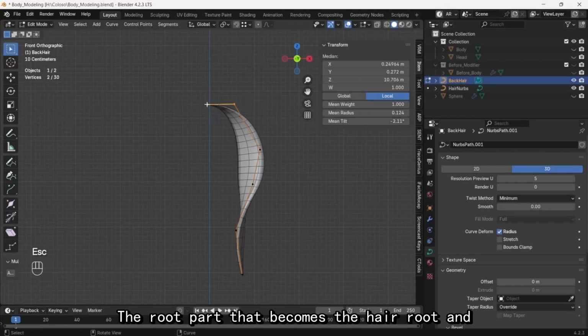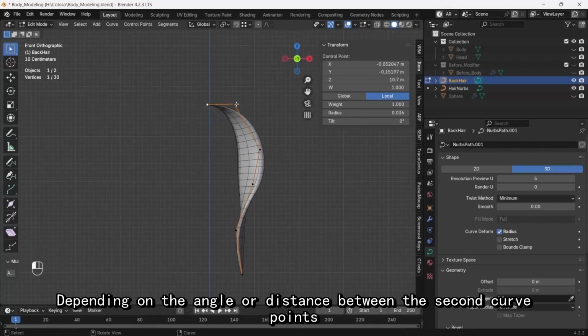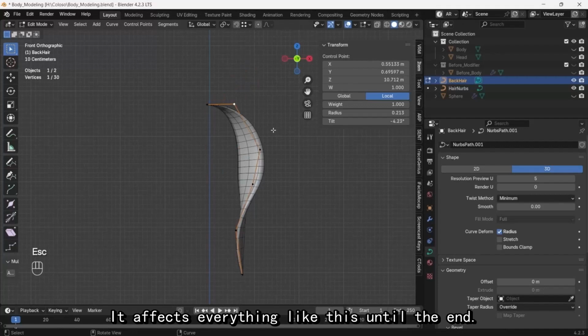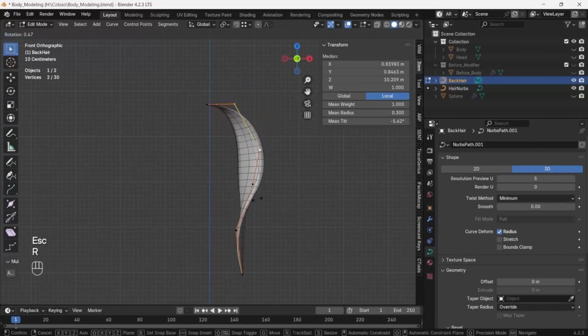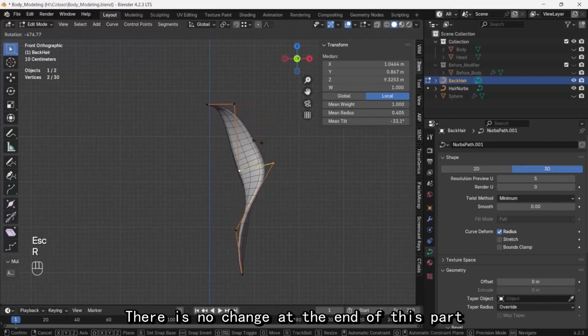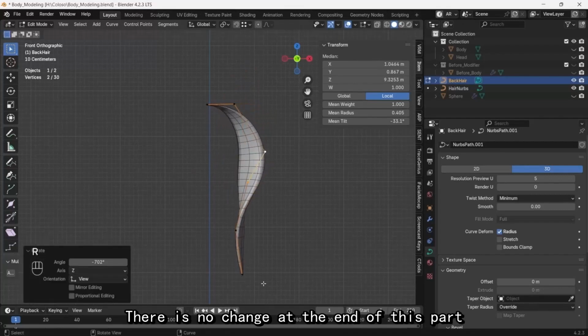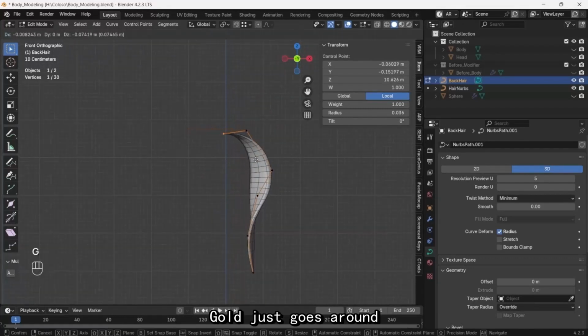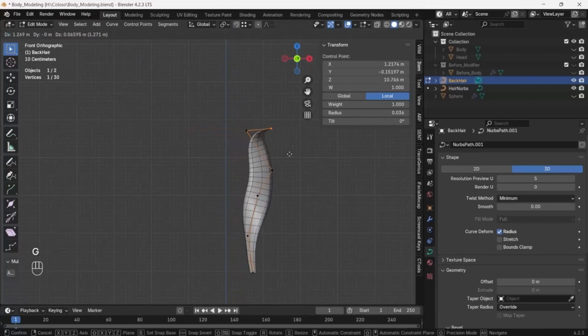The root part that becomes the hair root, depending on the angle or distance between the second curve points, affects everything like this until the end. There is no change at the end of this part. It just goes around. So you need to think about this.